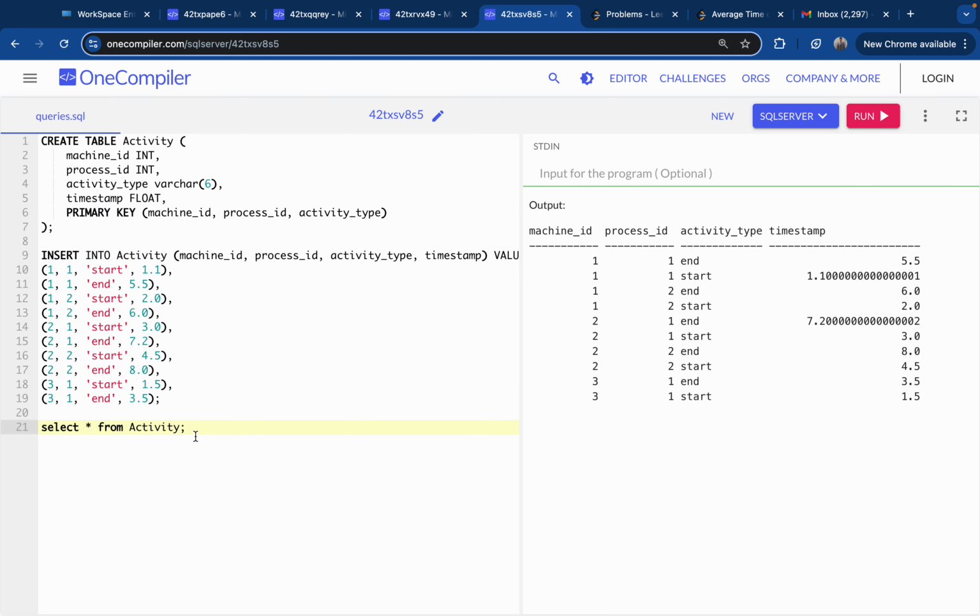So the first thing which we have to get is, for every machine ID, every process ID, we have to get the start time and end time. So let's see how we can get it. I'm going to write select from the table named activity, and we have to get it for every machine. So we know that we have to group by machine ID and then process ID. So we have to find, for every process on each machine, what is the start time and end time.